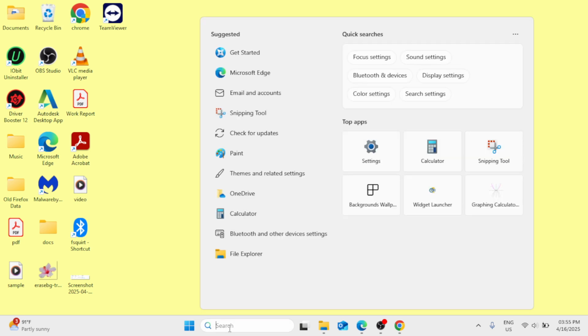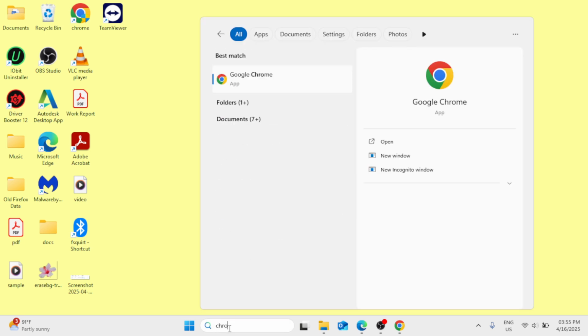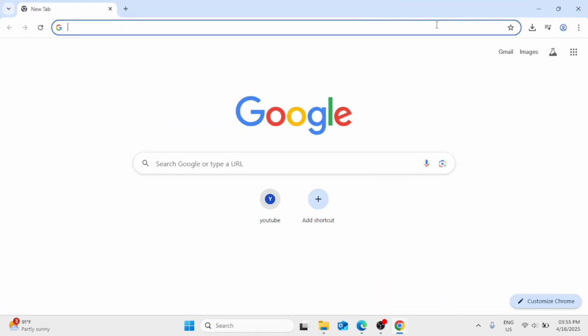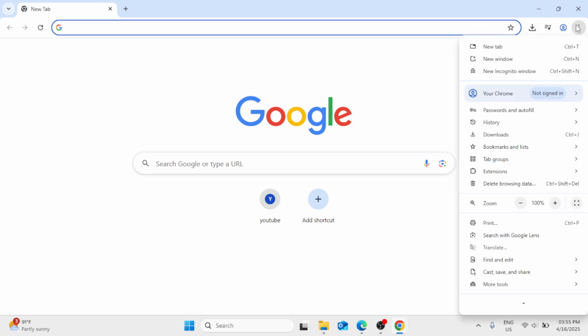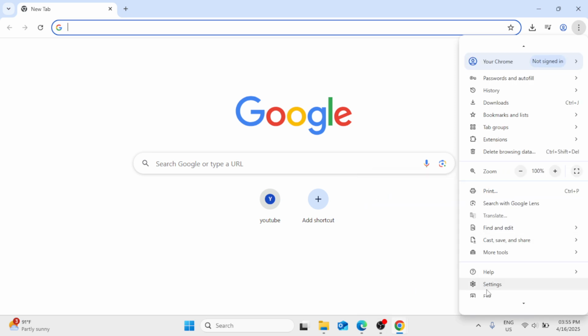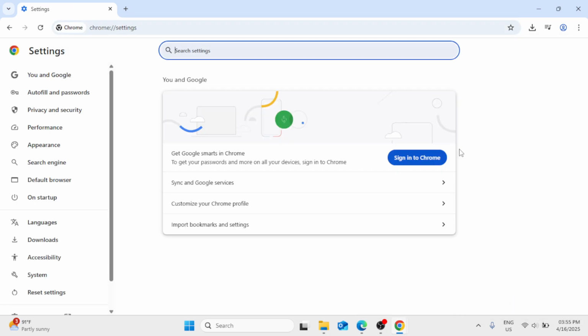Go ahead in the Windows search bar and type Chrome. Click on Google Chrome under the best match. Now maximize this. Now once you are in your Chrome browser, you need to click on the three dots at the top right corner to customize and control Google Chrome. Scroll down and you'll find the settings option, the one with the gear-like symbol.